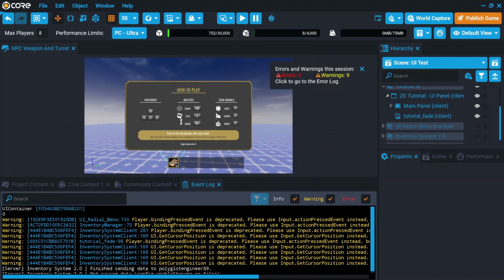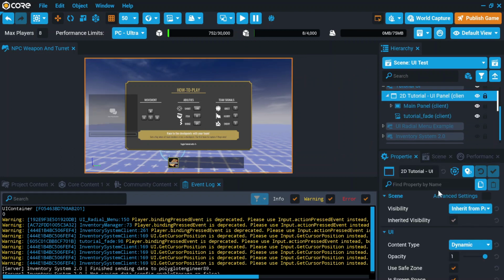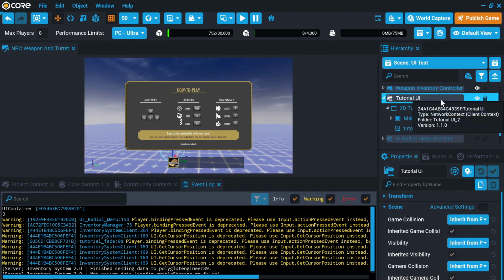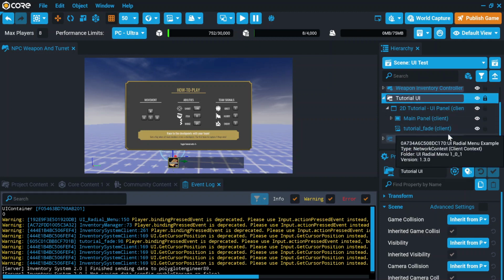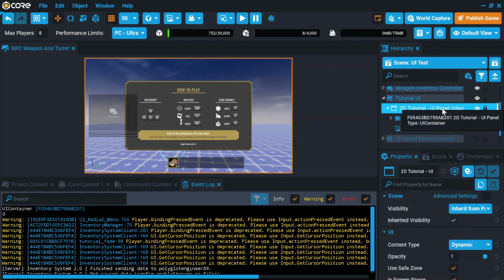As you can see, there is a UI container. This is for the parent, and the visibility is 0. So why 0? Because if you see this one, it says inherit from the parent. So you have to understand this is inherited from the parent. This is tutorial UI, and because the tutorial UI is visible, this one inherits the visibility from the parent.